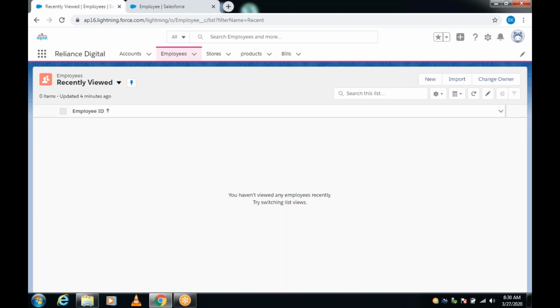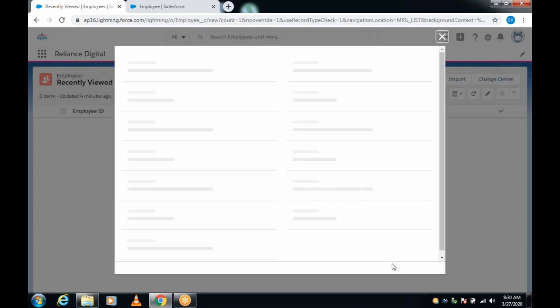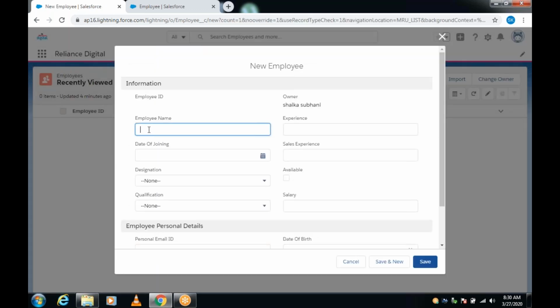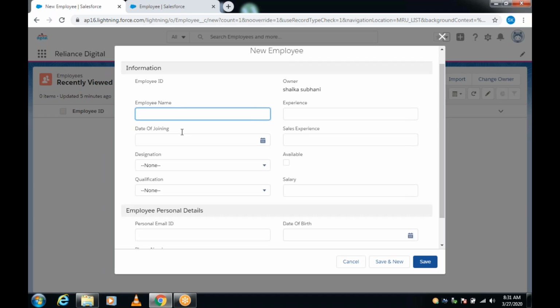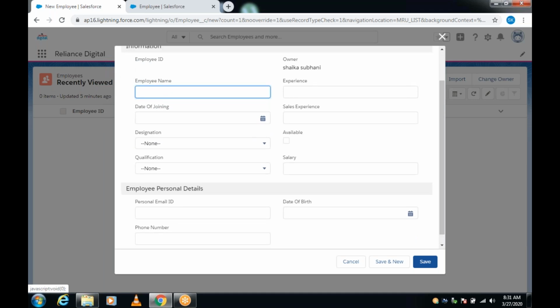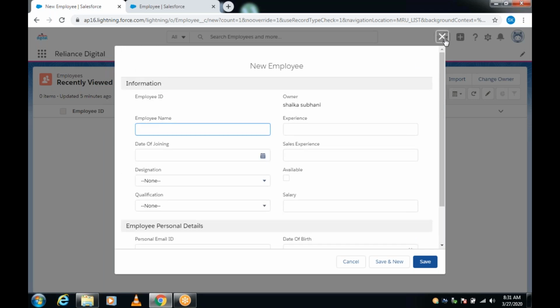While trying to create a record of an employee, let's say now I'm going to create an employee record. Even though I'll give all the details as common, every employee will have a name, a date of joining, salary, experience, designation, qualification, and email ID, everything, right? But I want to differentiate department-wise.